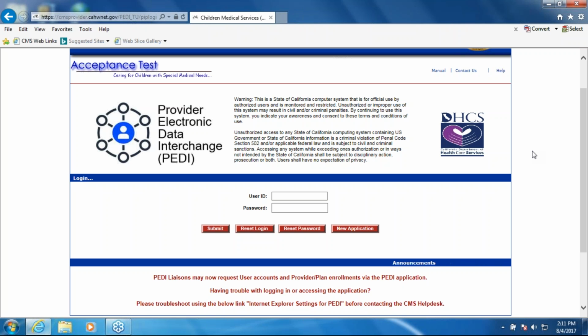Okay, so before I get started, I would like to emphasize that the new application is for new providers or hospitals or health plans that currently do not have access to PEDI at all. If you already have access, or somebody in your office already has access, then you need to go to that person to apply under that office. Don't apply for a new application if your office already has access. This is only if your office or your hospital does not have access to PEDI at all.